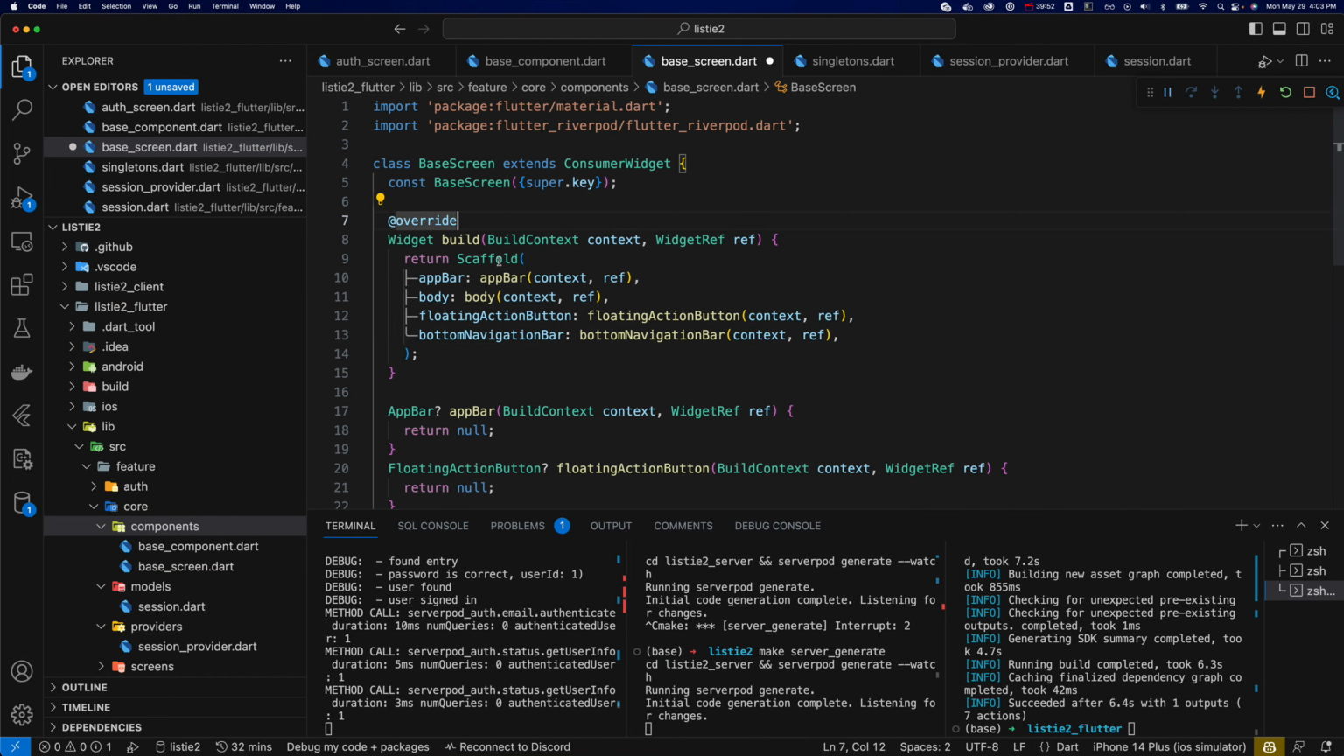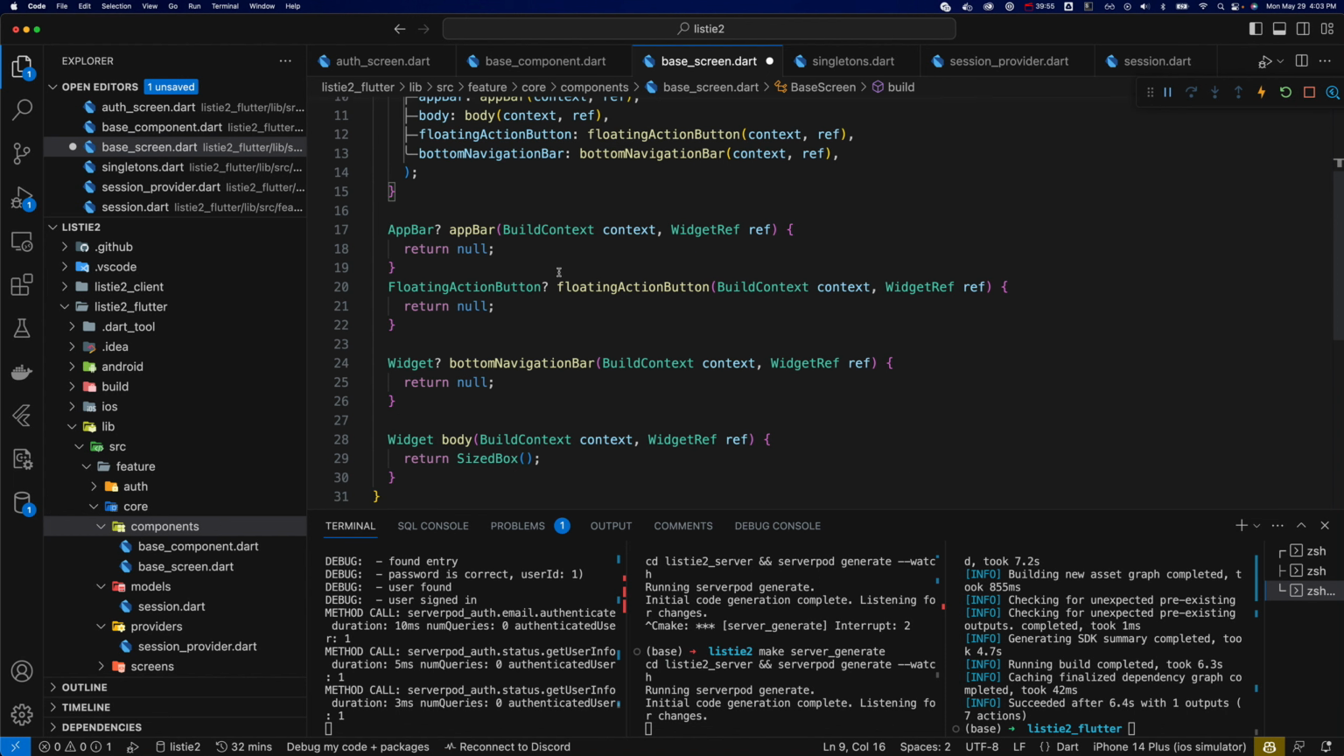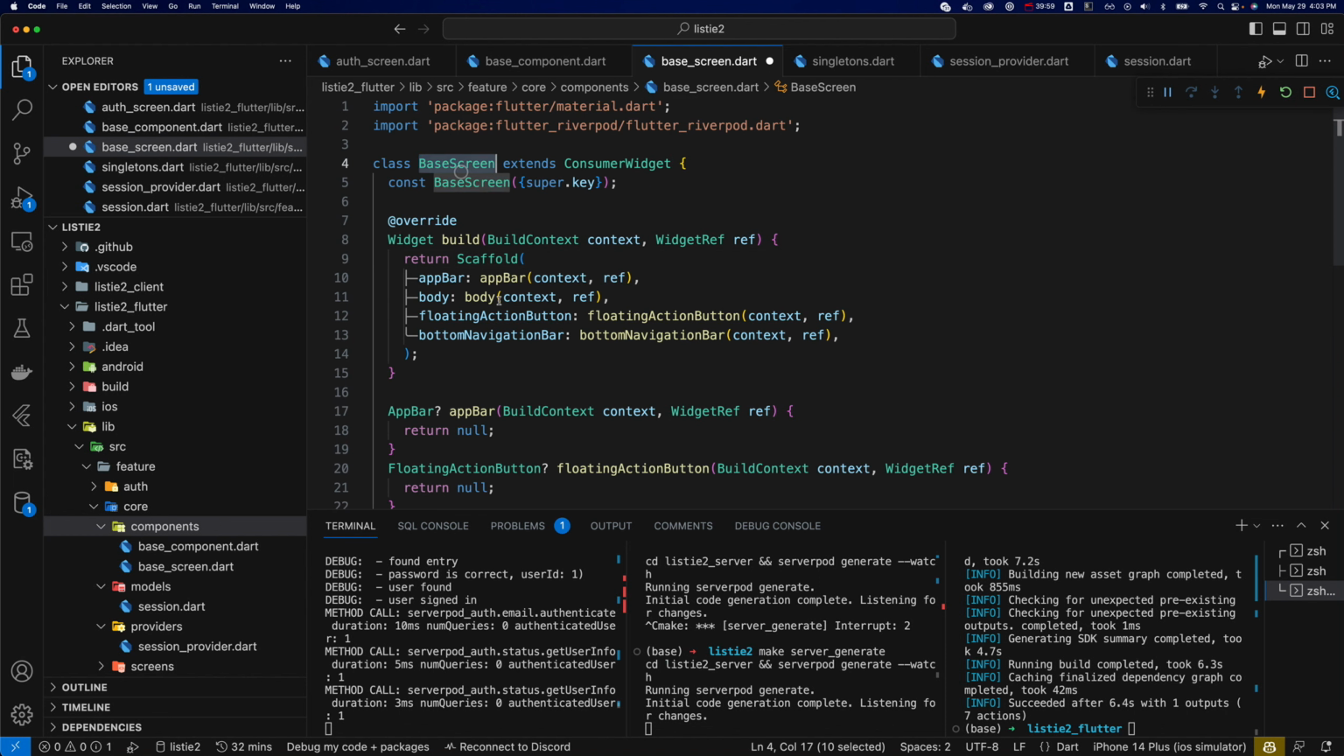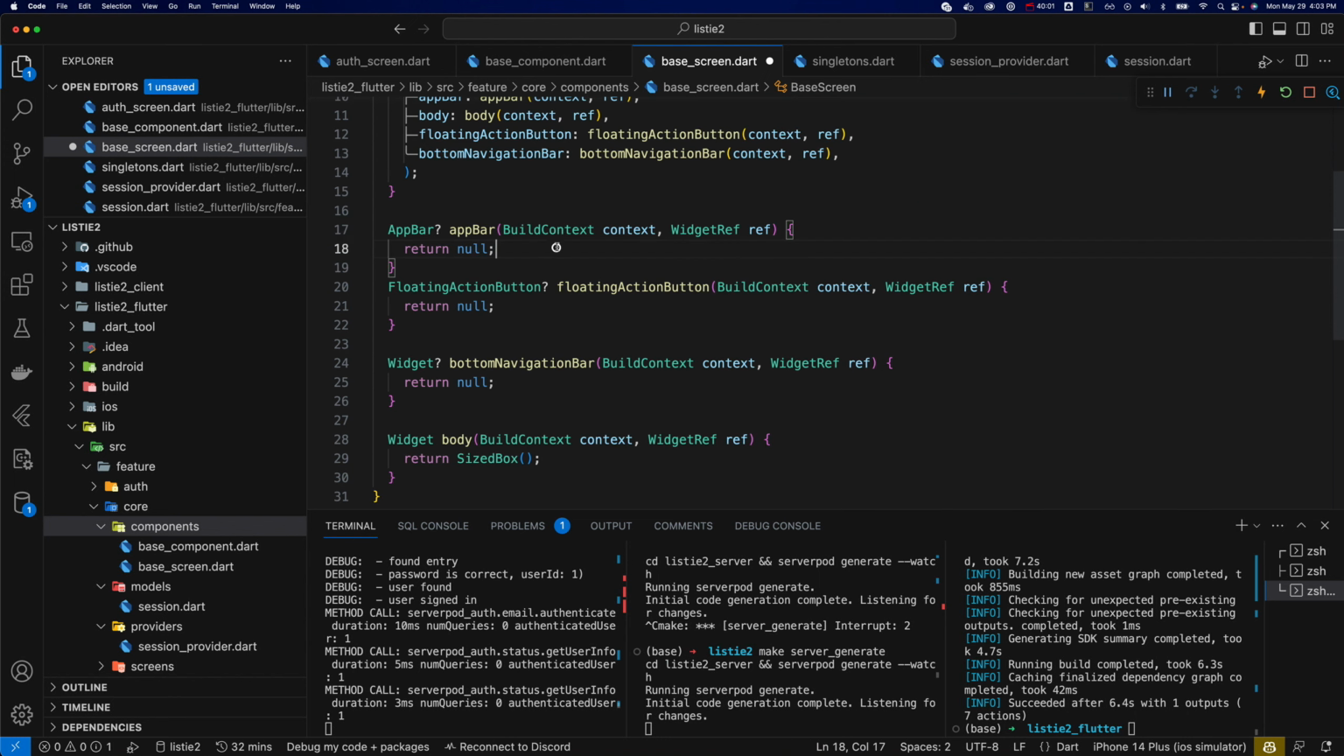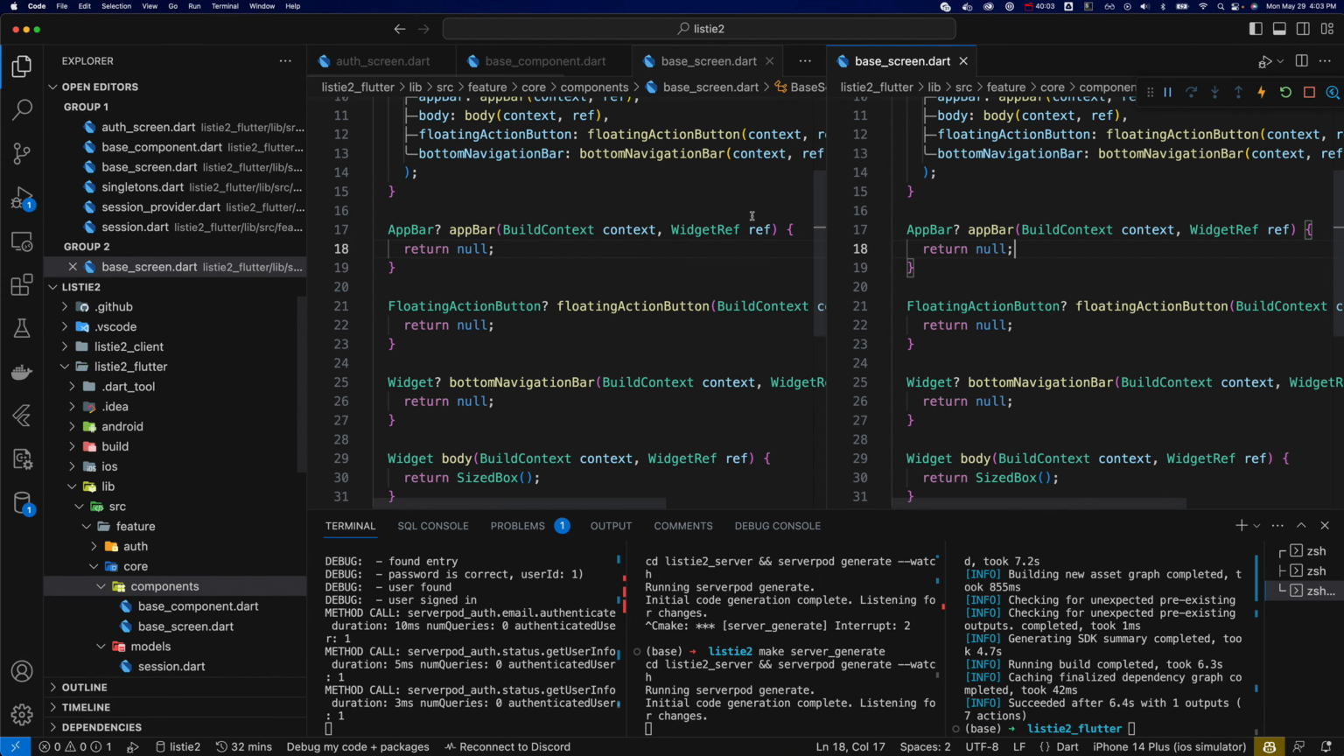So we're just going to be returning a scaffold from here in our build function. And in the components that we inherit base screen with, we'll be able to set those up. So let's just see how that could work.